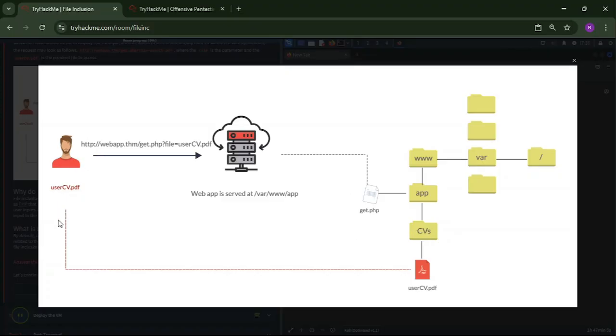As you can see, it's trying to go directly into the user CV, but if we could change the path from user cv.pdf to some folder like CVs or app or some other sensitive files that are being hosted on the web server, then we might be able to get access to those files. This vulnerability is called local file inclusion, LFI.